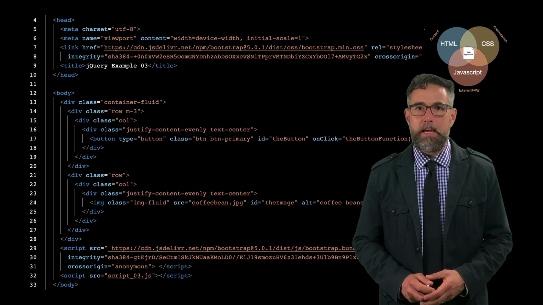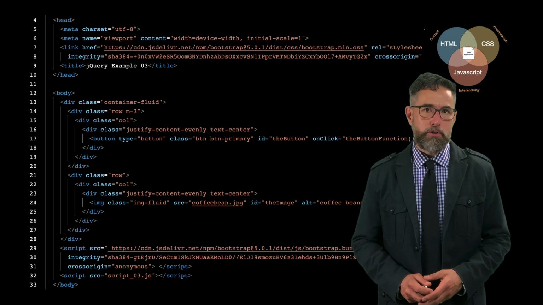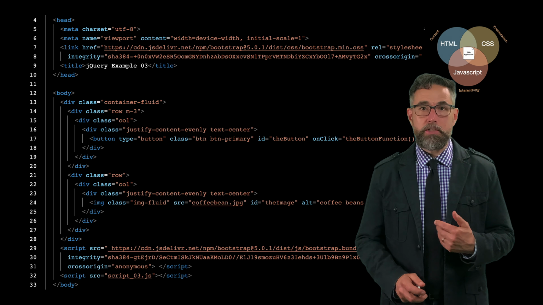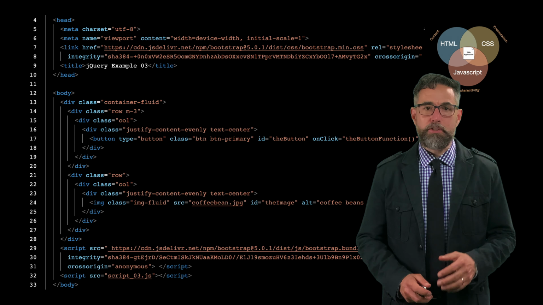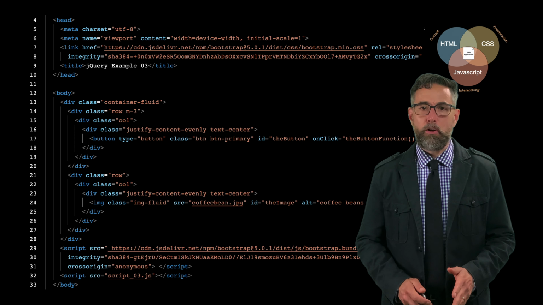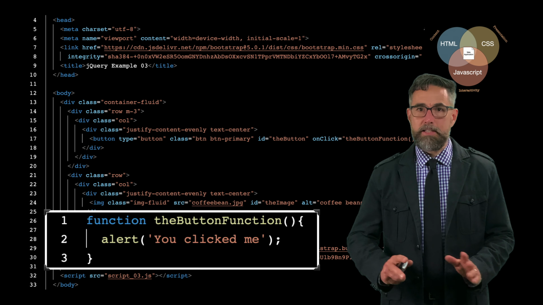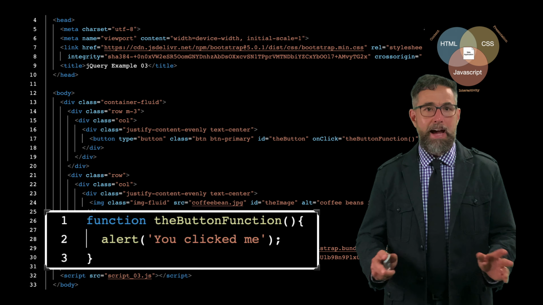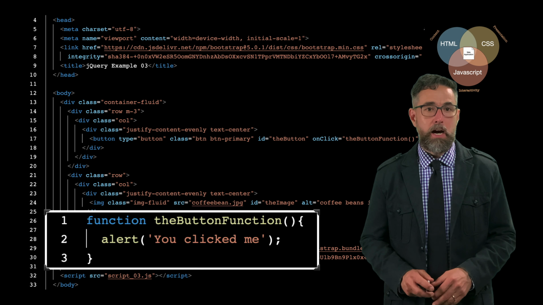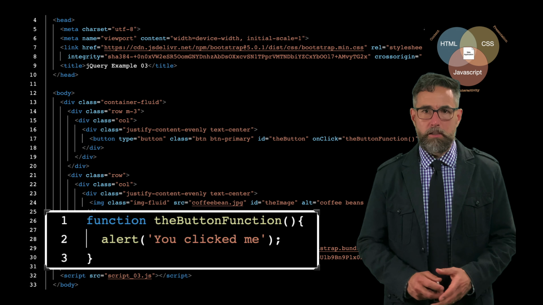We've removed it. And instead, down on line 32, we've added a link to an external JavaScript file that's hosted on my server called script_3.js. The contents of that file are pretty straightforward. Let me show them to you here. It's just this text. There's no tags around it or anything like that. It's just the contents of what was in the script tag before. The button function, alert, clicked me.